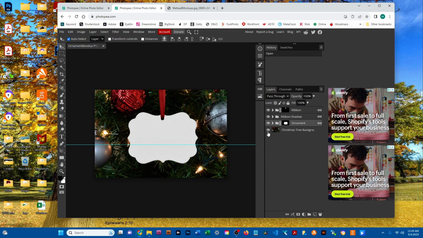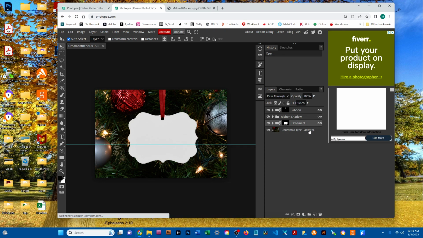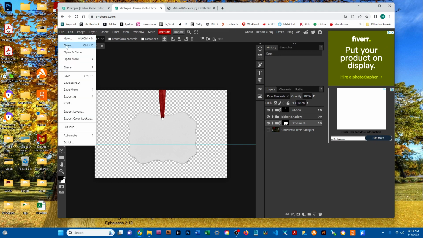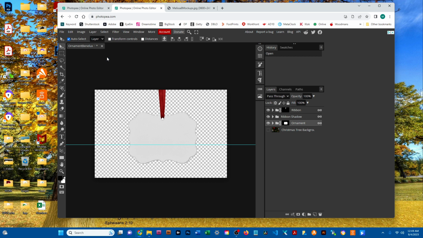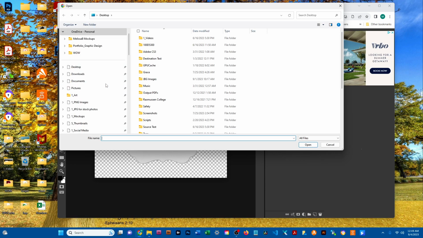And then you just want to turn off the background layer or layer group by clicking the eye icon in the layer labeled background. And that's going to make the background transparent, and now you can just add your own background. To do that, go to File and then click on Open. And then find your background off the computer.